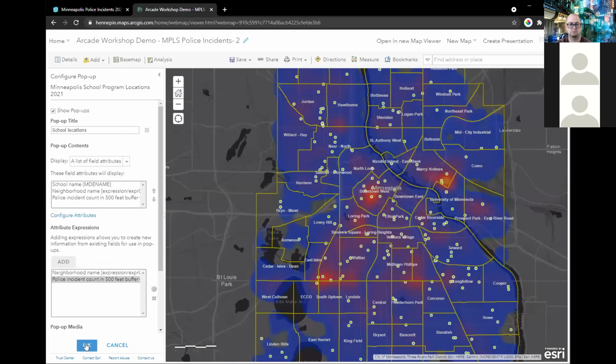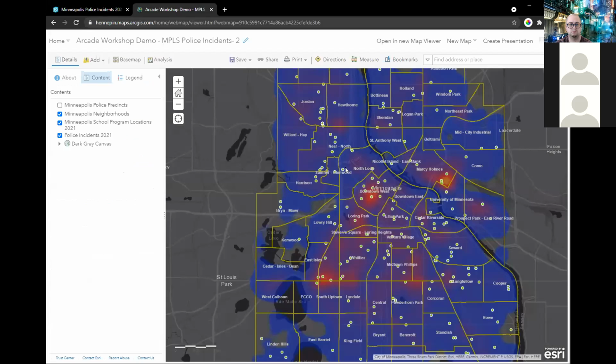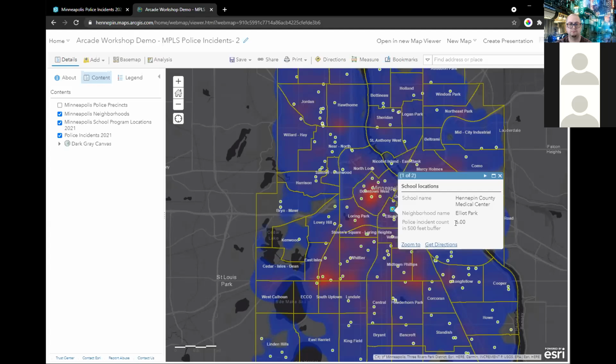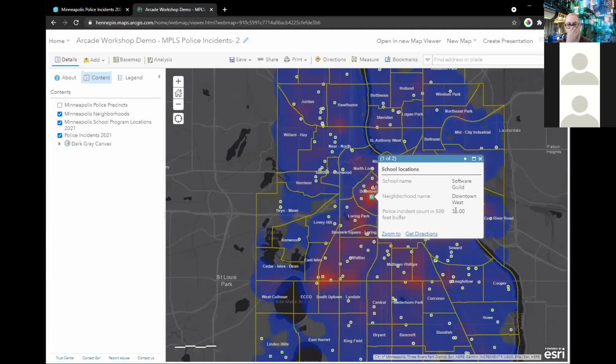Let's see if it works. And I go to the pop-up. So there's nothing in this one. And there are 6 incidents happening in around 500 feet buffer. So this is great. But, so that's the thing. There are numbers of incidents showing in each school location's pop-up. Some are 0, some are 6, some are above 30.